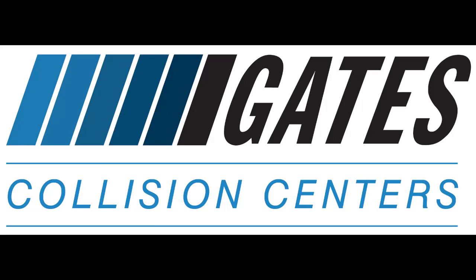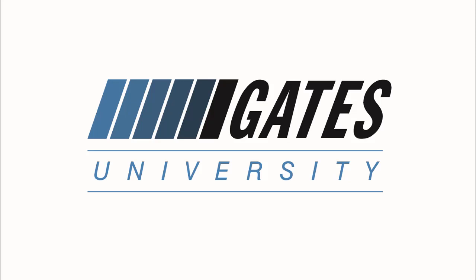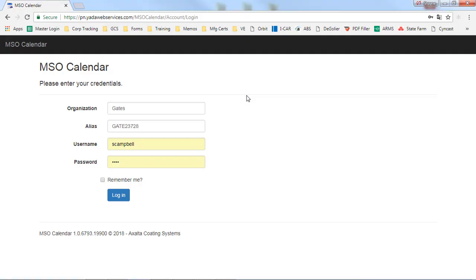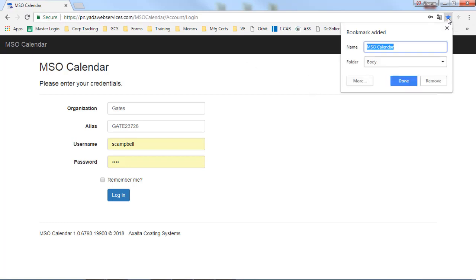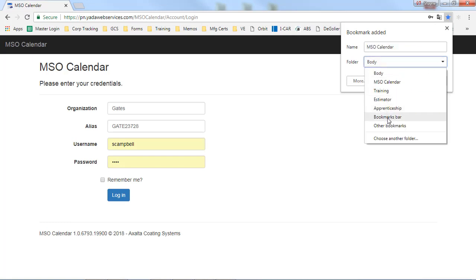This tutorial will show users how to use the web-based ProfitNet MSO Calendar to add, modify, and change estimate and repair appointments. MSO Calendar can be located on the web at pn.yadawebservices.com/MSO Calendar/account/login. Feel free to save this in your bookmark bar for easy access in the future.